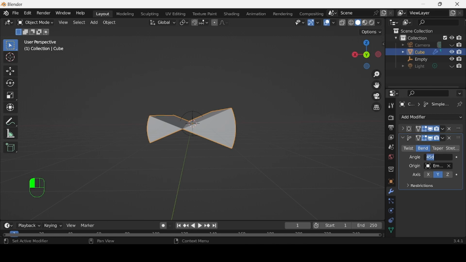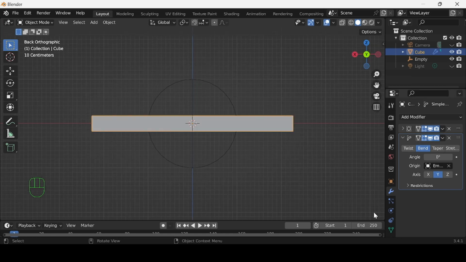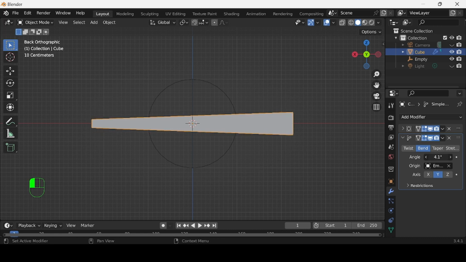So let's start with 0. Let's enter 0 into the angle box. And the mesh goes flat. Then better yet, let's switch to the y-axis. Move the angle slider until you see a taper. You will see the mesh taper slightly. Okay, that is fine. Just leave that alone.